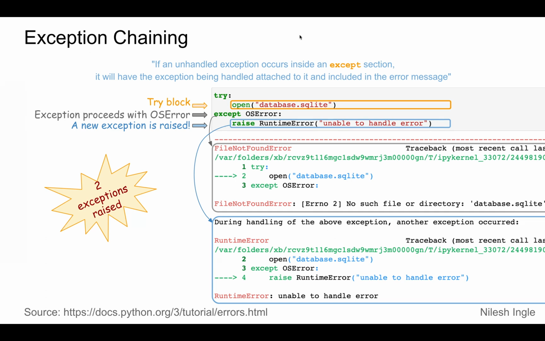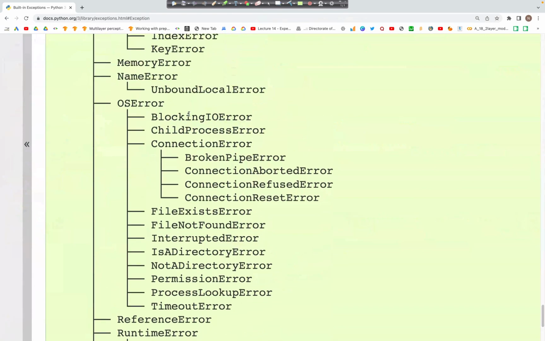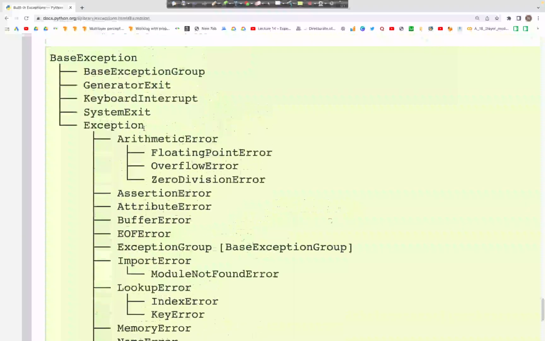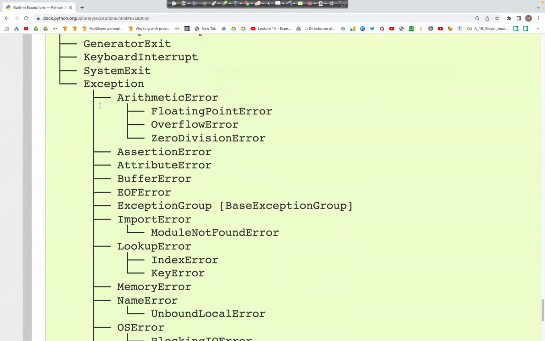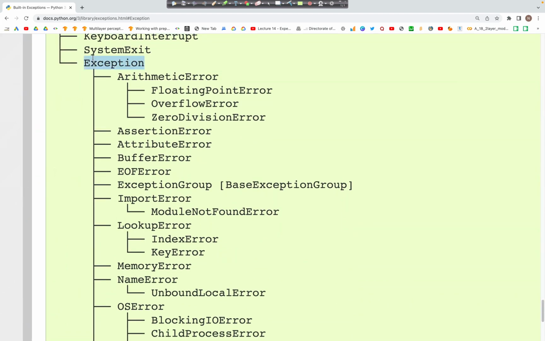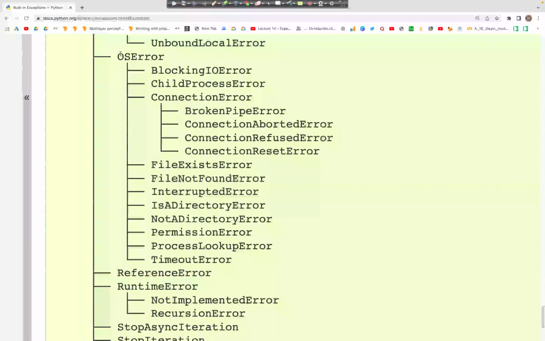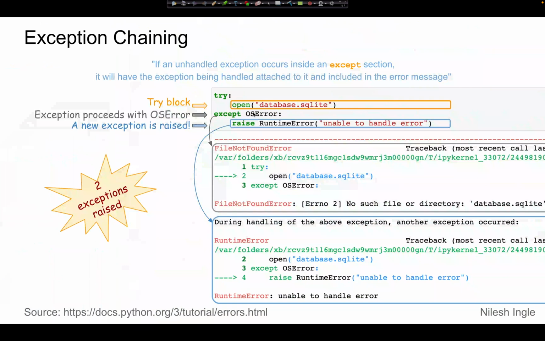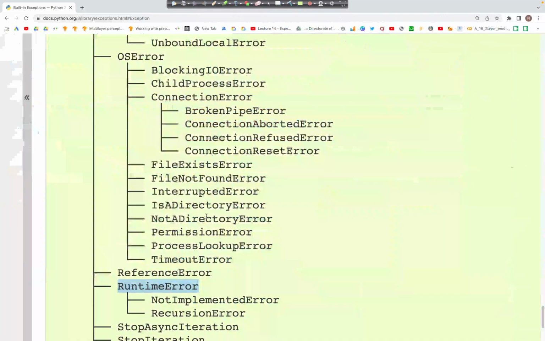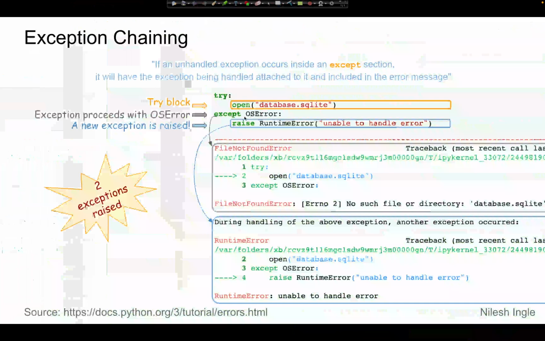And if you take a look at where the runtime error is, so let's go back a little bit. If you look at the list of exceptions that's in the docs, we have the base exception. Inside of base exception, we have the exception, and inside of this we have the OS error and the runtime error. So when we look at this code, the try open database SQLite, what this would do is throw an OS error because that file is not found, and the file not found error is inside of this OS error, as you can see.